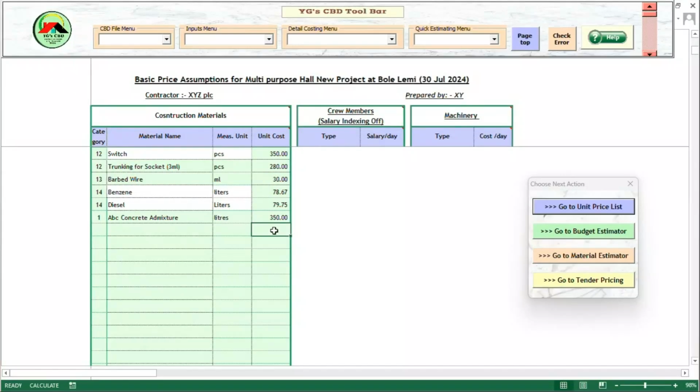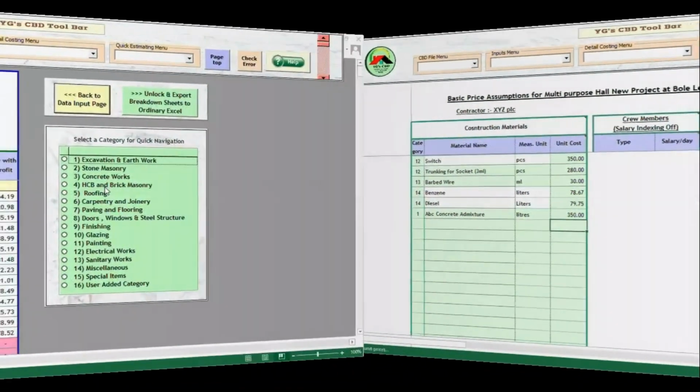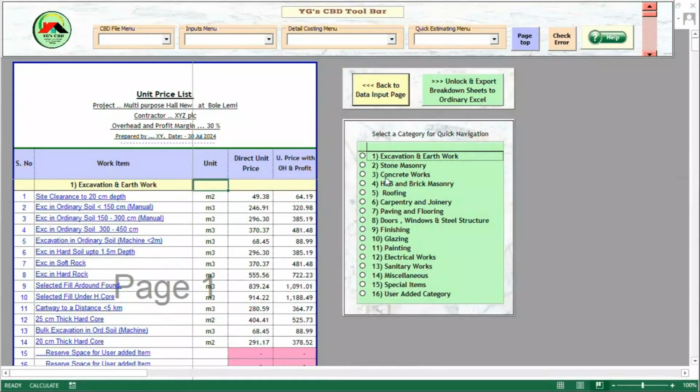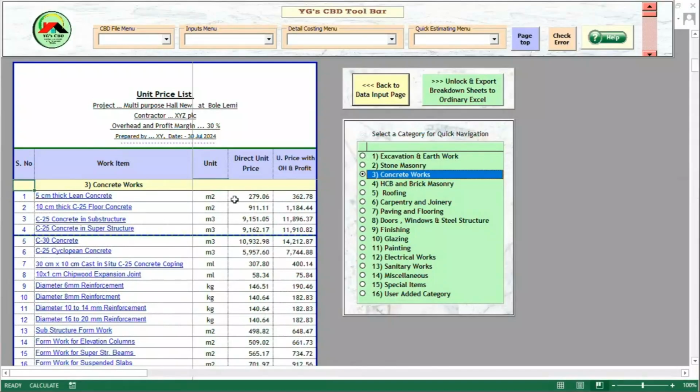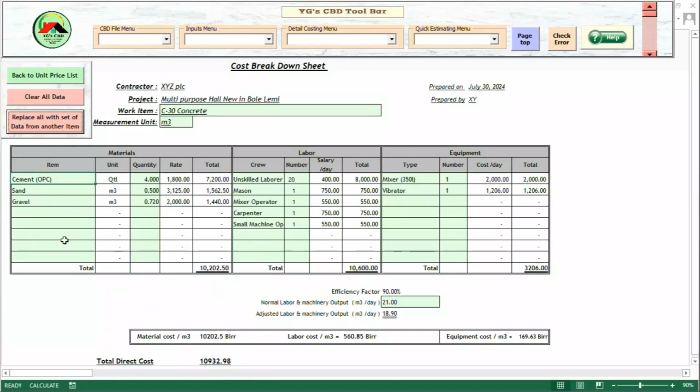Now that concrete admixture is registered in the materials database, the next thing to do is to include it in the appropriate cost breakdown sheet. To do this, we first go to the unit price list page. Then we select C30 Concrete from the Concrete Works group, and simply click on the name to open the relevant cost breakdown page.